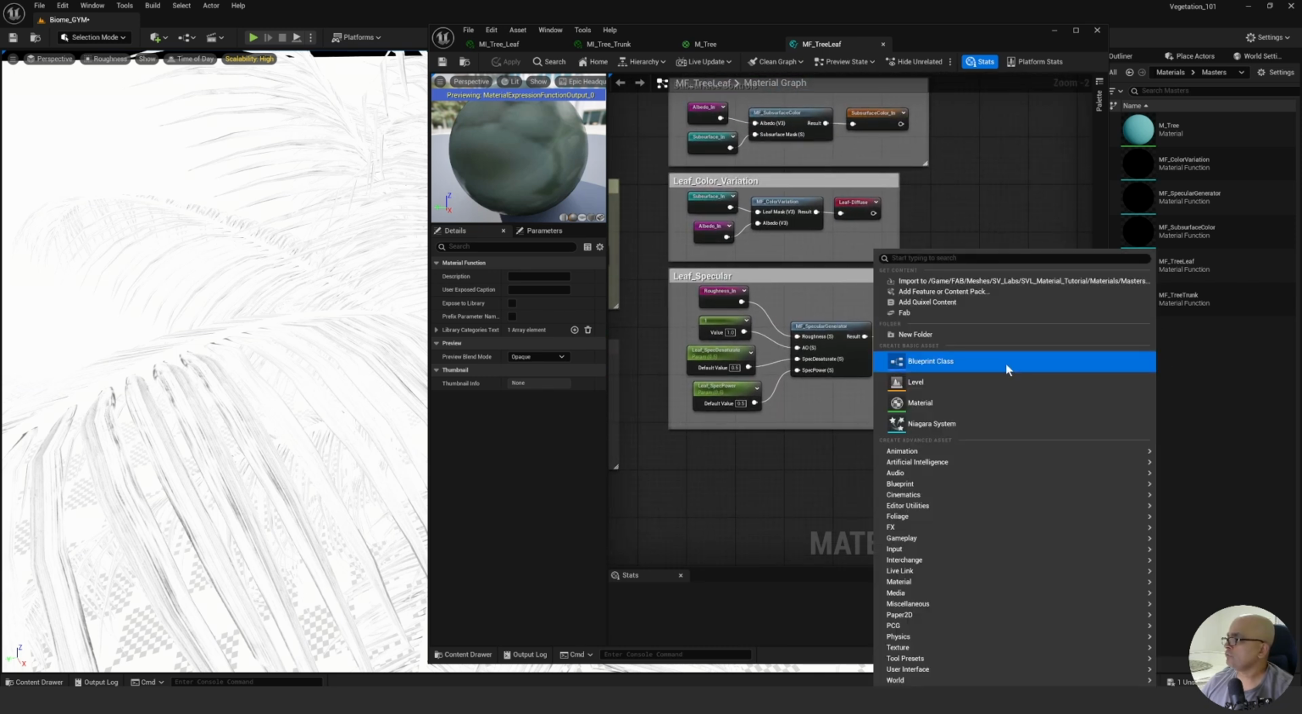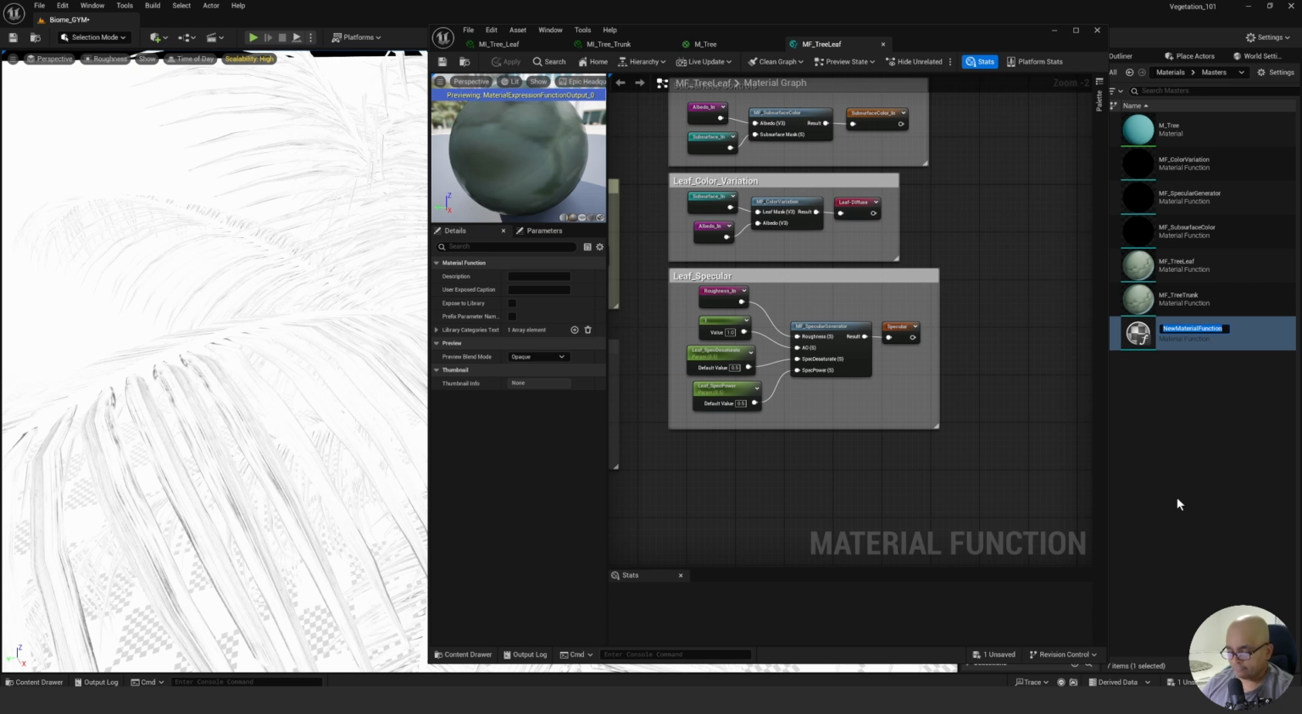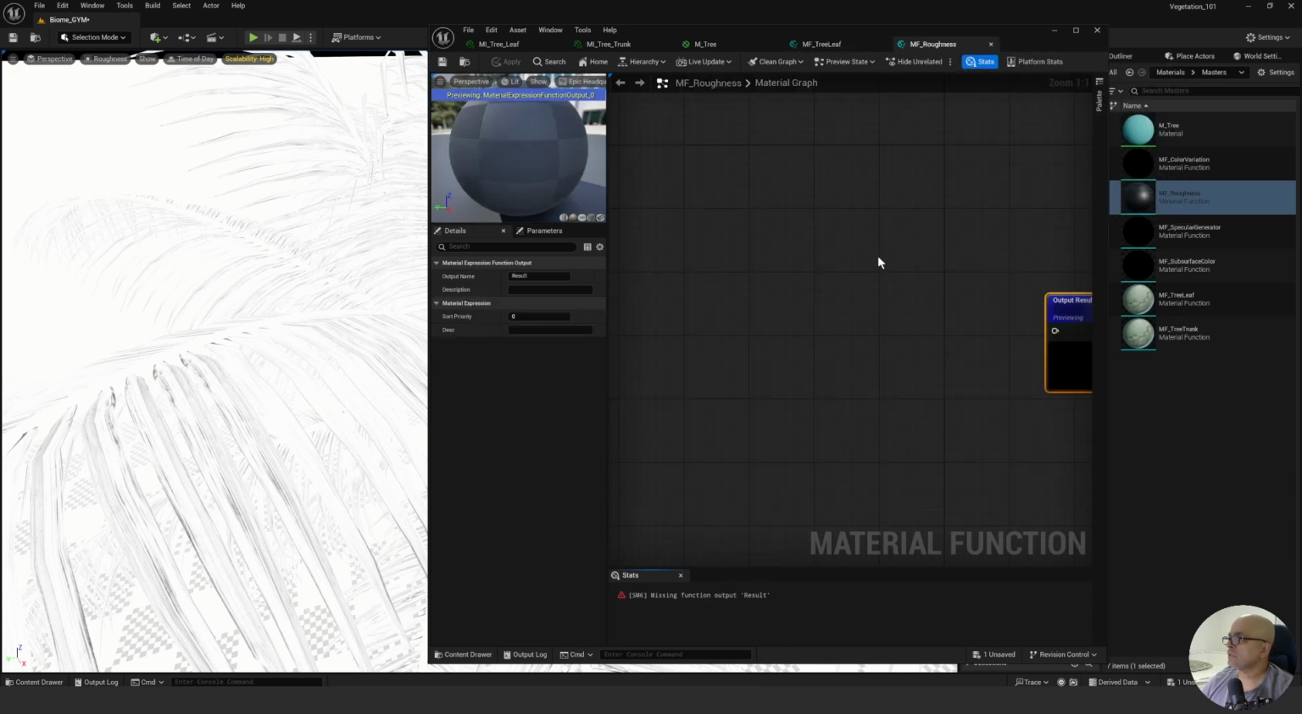So we create a new material function. Again, go to material, material advanced function, MF roughness. You can just call it MF roughness. That's it. You don't need any other fancy name for this. And double click, open the material function. So it is just again the same output viewer there. Here we are going to create specific parameters for the roughness.